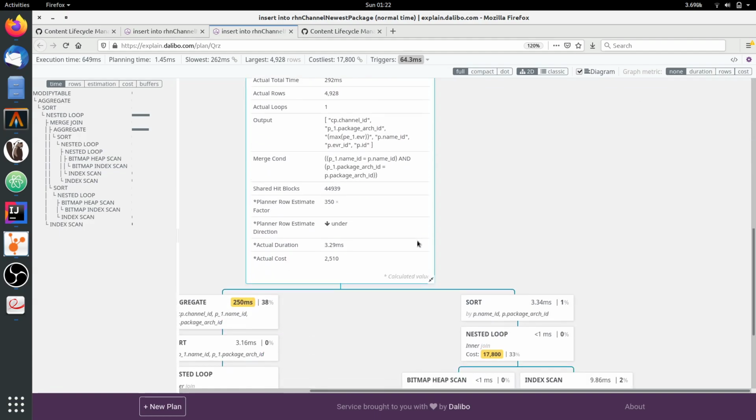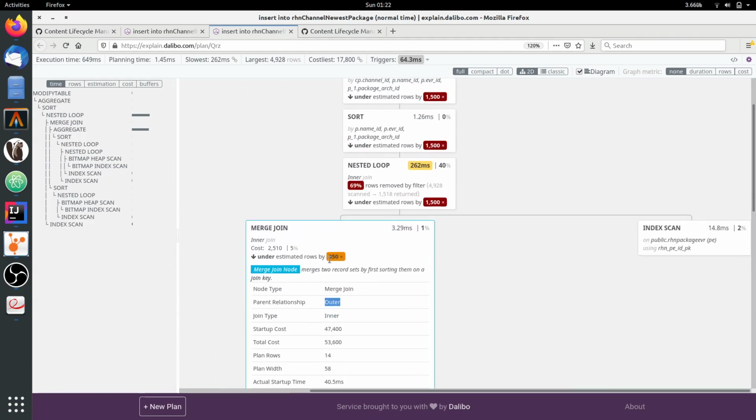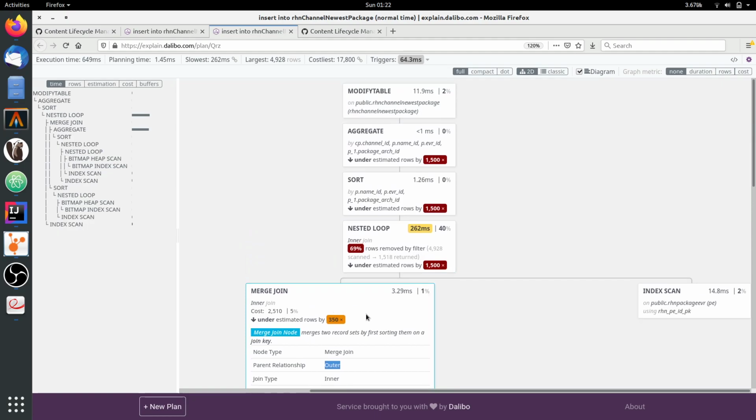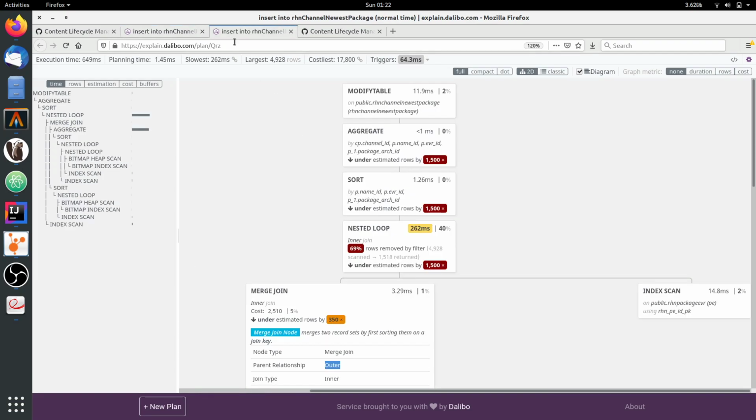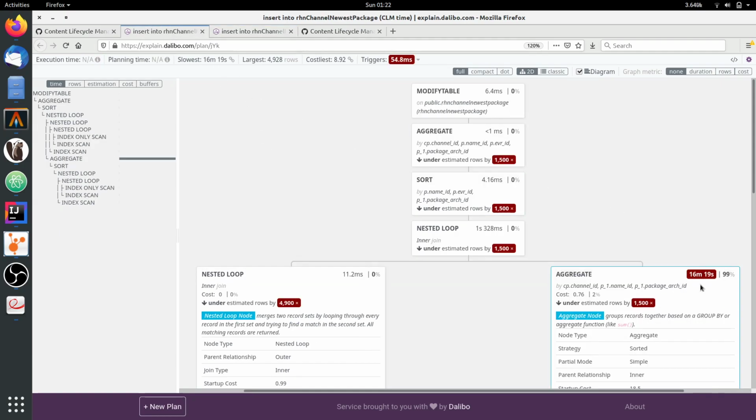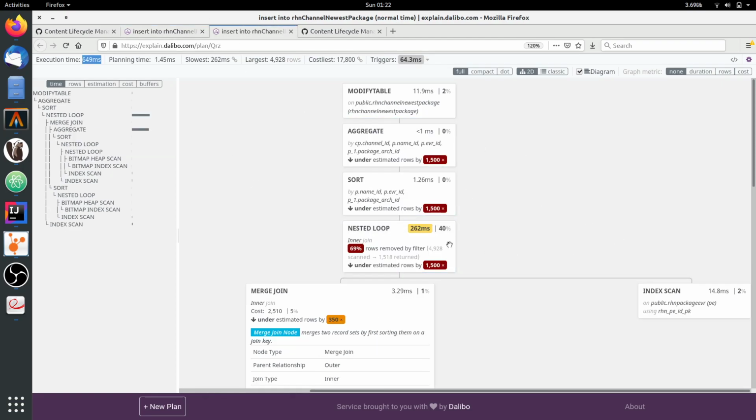Now, the planner is still a little bit off. Here you can see it's off by a factor of 350. Here you can see it's still very off by a factor of 1,500, but still a lot better than almost 5,000 times. And indeed, the total query ran for about 700 milliseconds. Of course, this is something that could be further optimized, but it's a far cry from the 16 minutes that we had before. And now the question is, how could we convince the query planner to output this better plan?